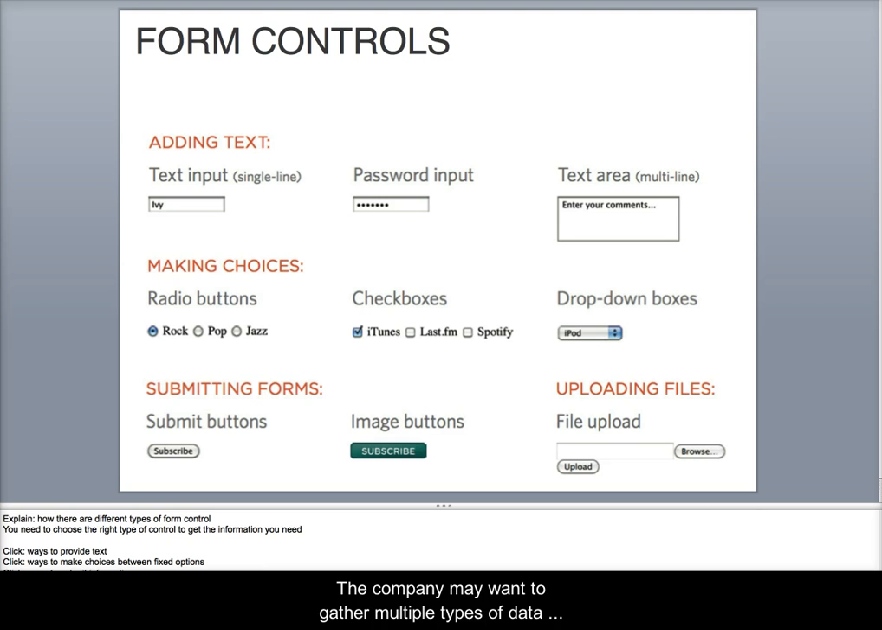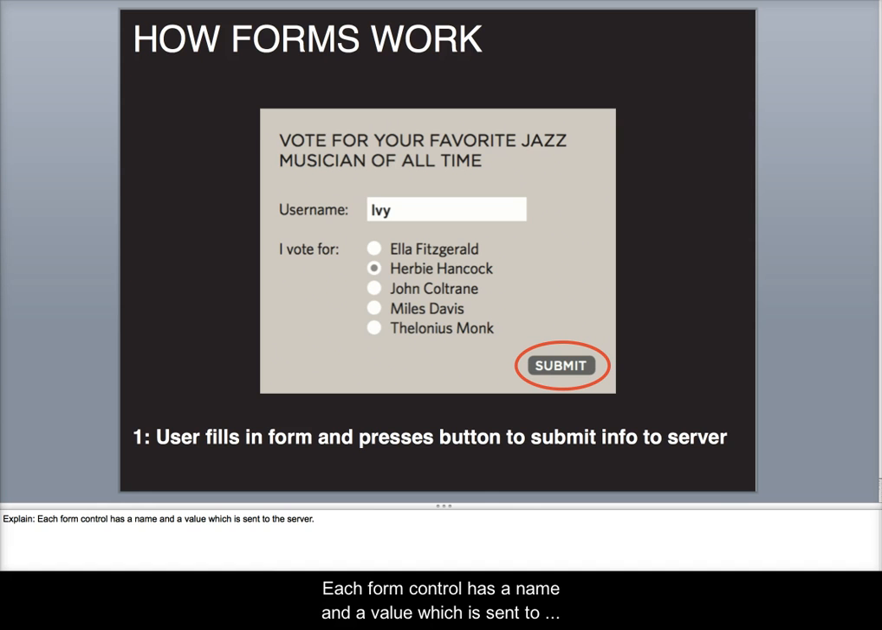The company may want to gather multiple types of data from a user, so to do this there are multiple types of controls available within forms. Notice that there are text boxes, radio buttons, and ways to submit information and upload files. Each form control has a name and a value which is sent to the server, so these are name-value pairs. And when the data reaches the server, you have to have a way to identify which piece of information it is and in which order to use it. So that's a great part of the name values.